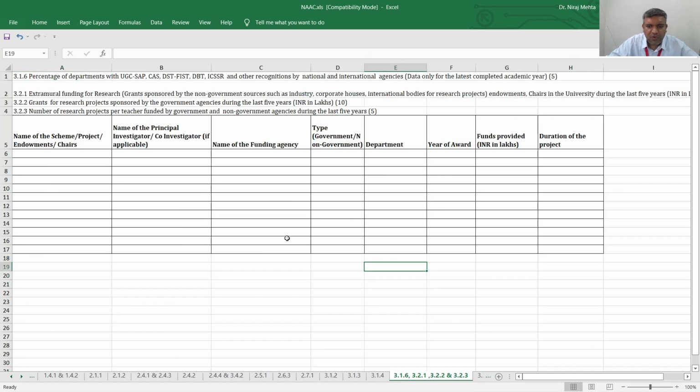These are all four criteria: 3.1.6, 3.2.1, 3.2.2, 3.2.3. These are all related to the project grants. Project grant is a very big criteria, which is a very important criteria for the NAAC. So it is the percentage of departments with any kind of project grants.